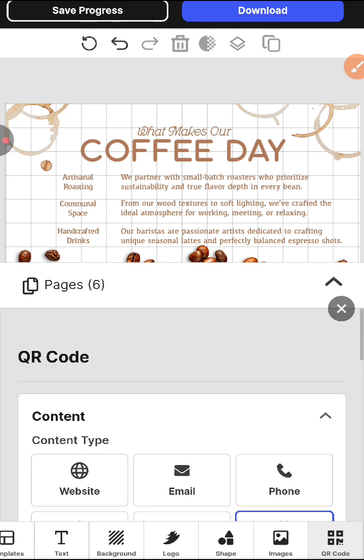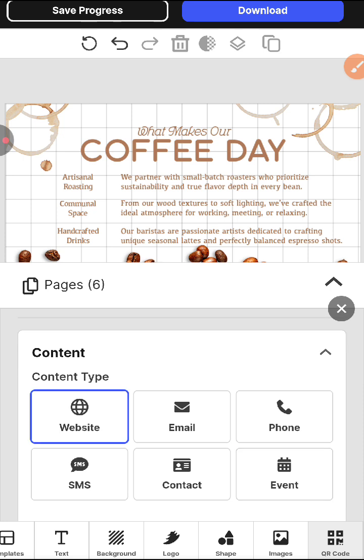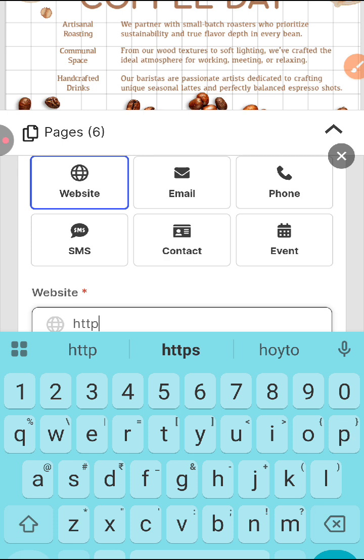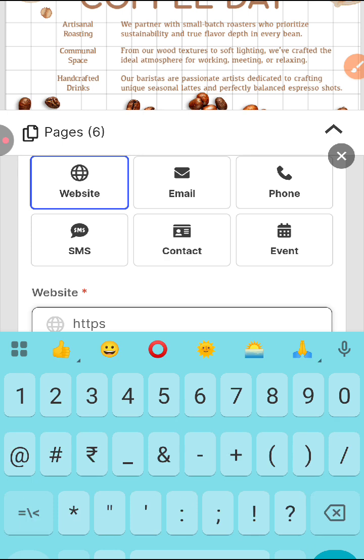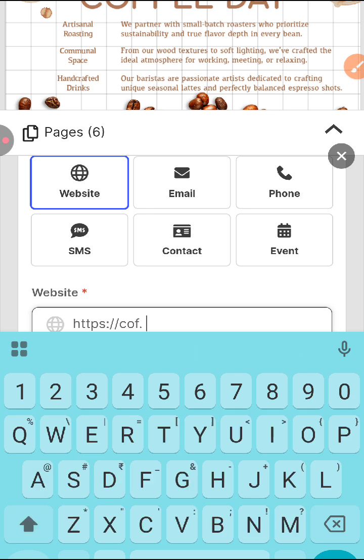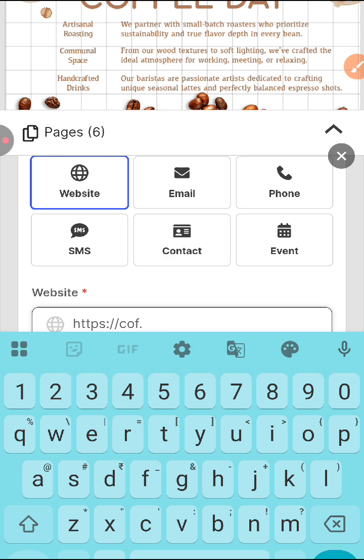For example, web. Come to this web and you add your own web URL. So this is actually your web URL, right? For example, this one, cough.co. Just for a simple example I am telling.